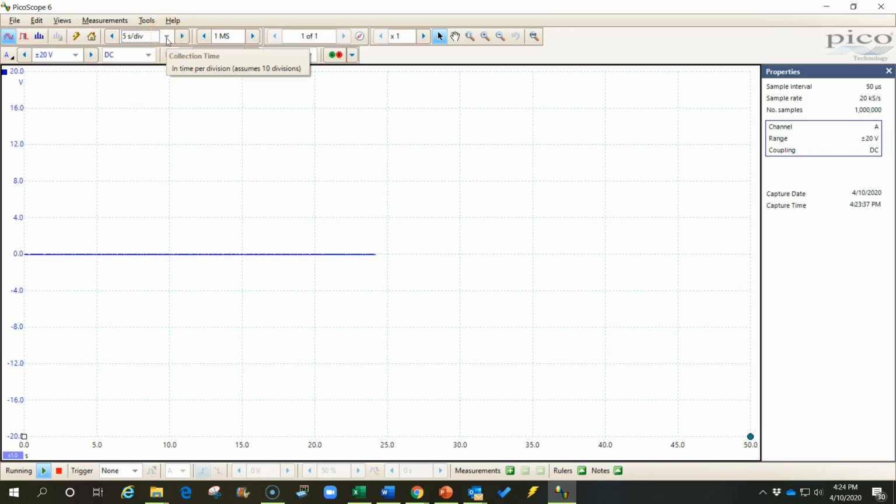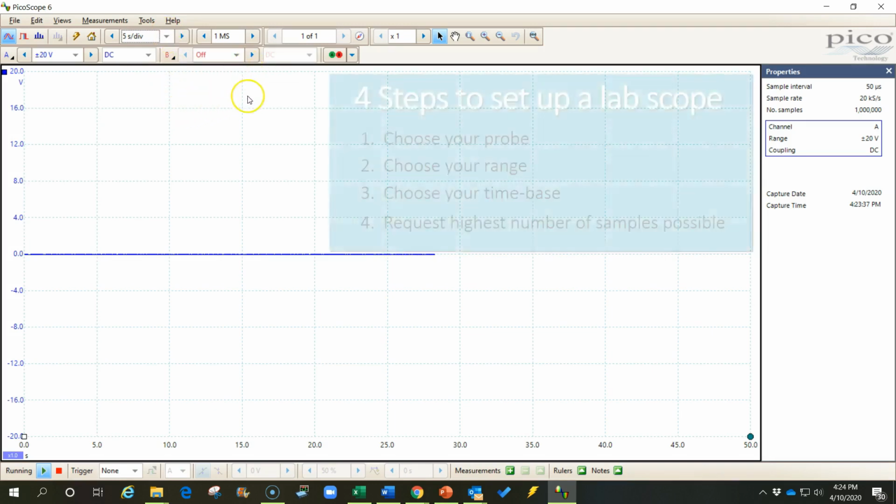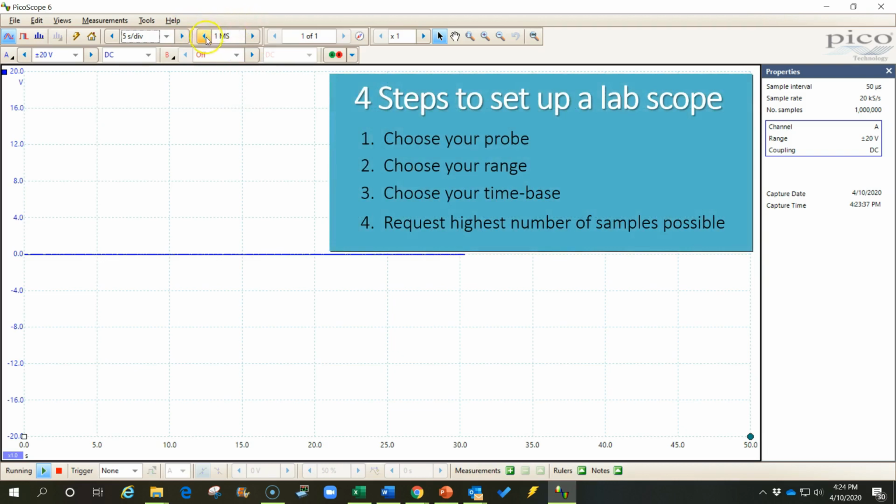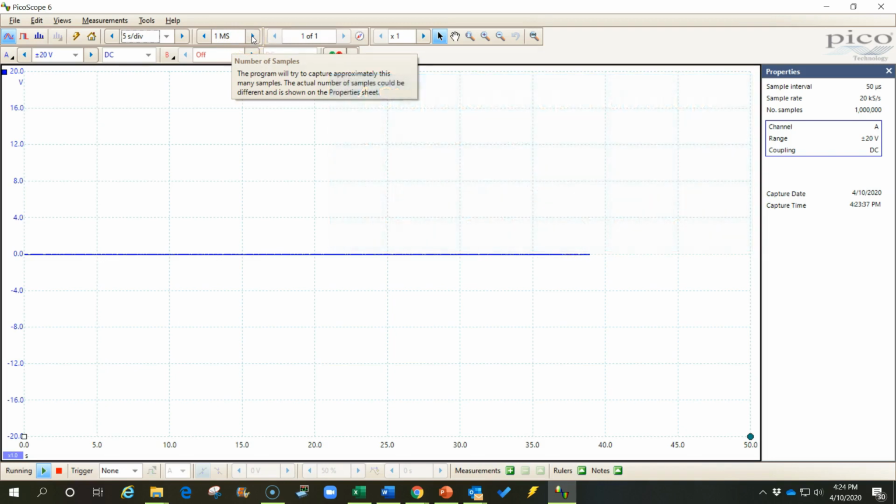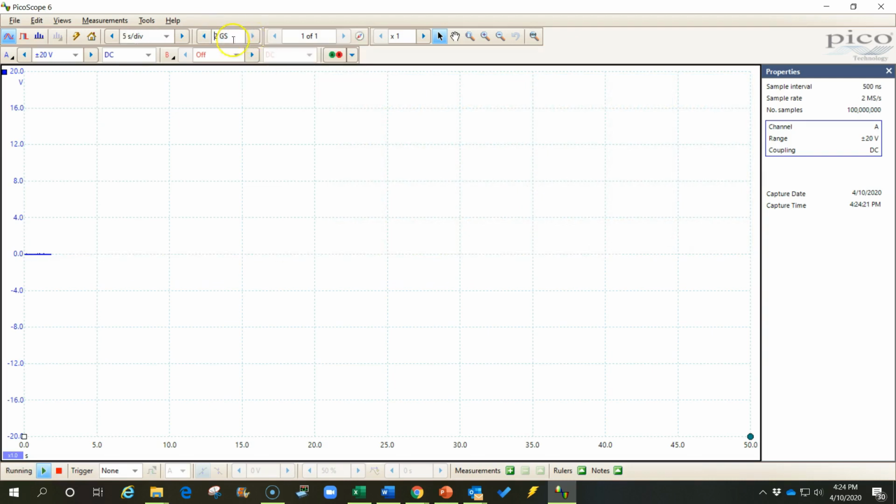Now step four is one that gets skipped a lot. Step four is to increase your requested sample rate. Right here, and again, I have a separate video that's going to explain what sample rate or number of samples are, but here's where I request the number of samples that I want. I would recommend you hold your mouse button down and let that climb as high as it can. Max it out at 2 gigasamples.